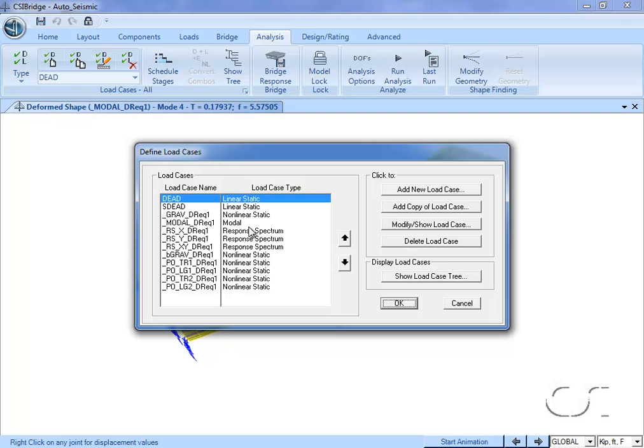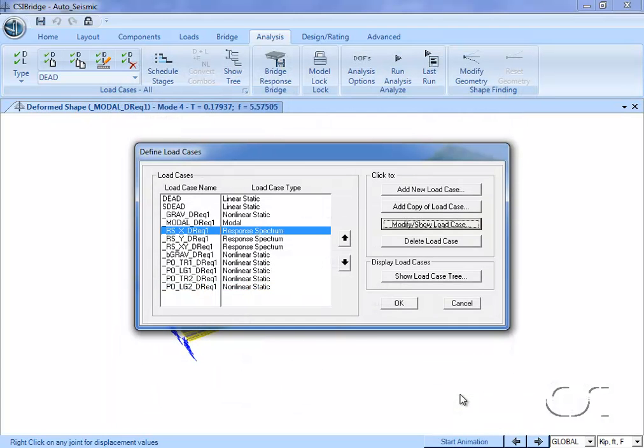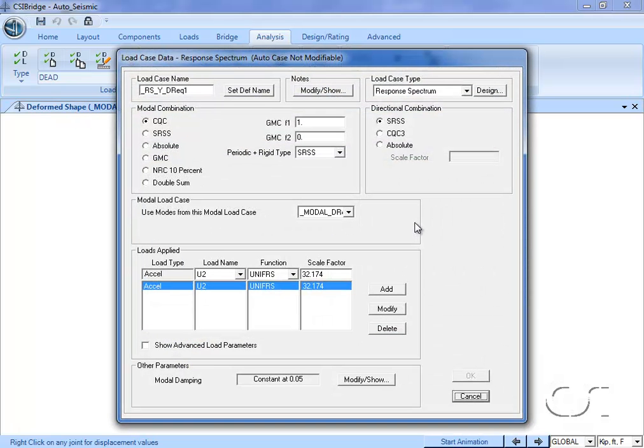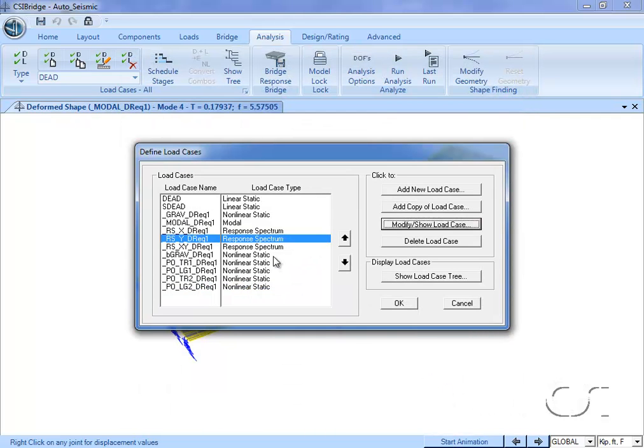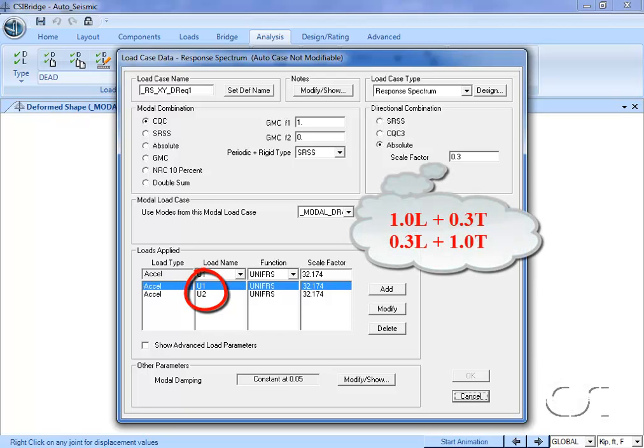The next case is the response spectrum case in the x direction. Modal damping of 5% is used. The following case is the response spectrum analysis in the y direction. And the last response spectrum case applies spectra in both directions and combines them according to the AASHTO seismic guide specifications that require results to be combined using the 130% rule in each of the major directions.